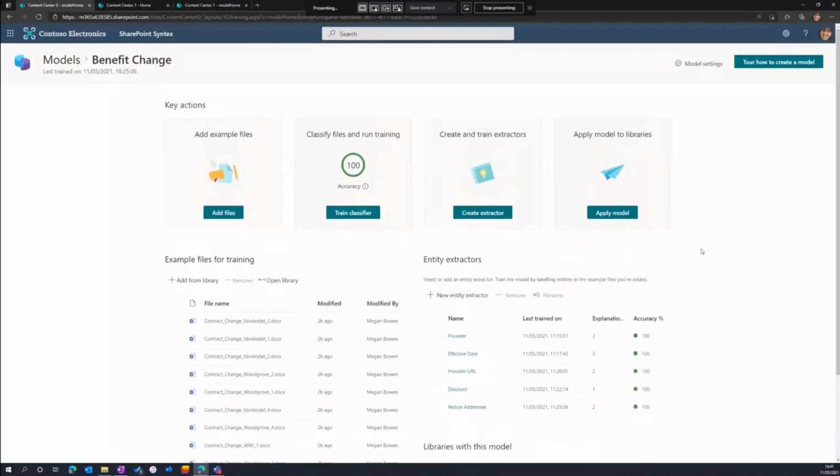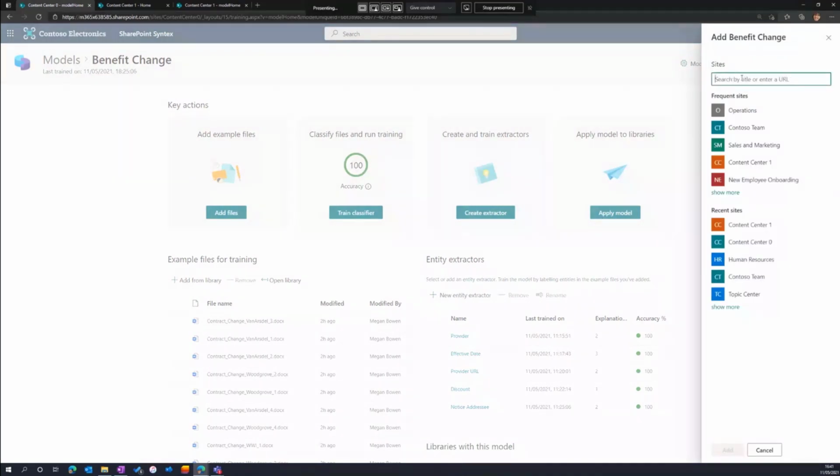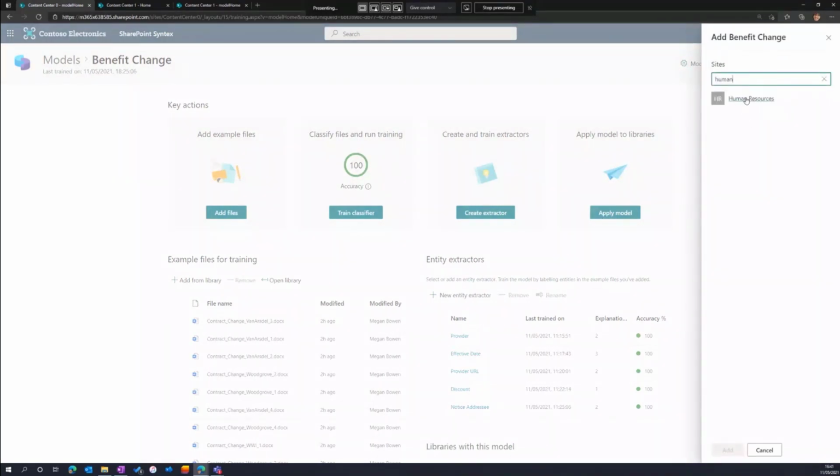Now, in order to manually publish this to a SharePoint library, I just select Apply Model, find the particular site that I want to publish to, and then publish to a specific document library. So in this case, benefit changes.